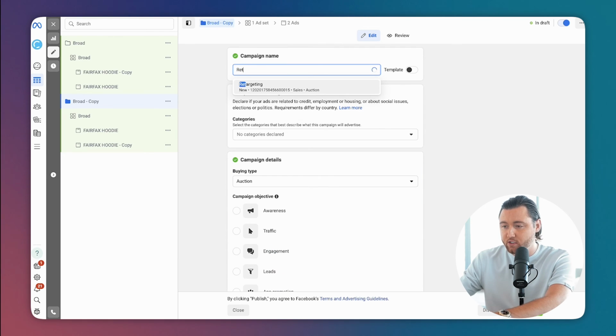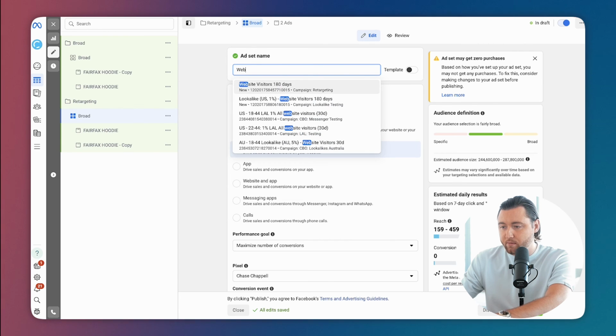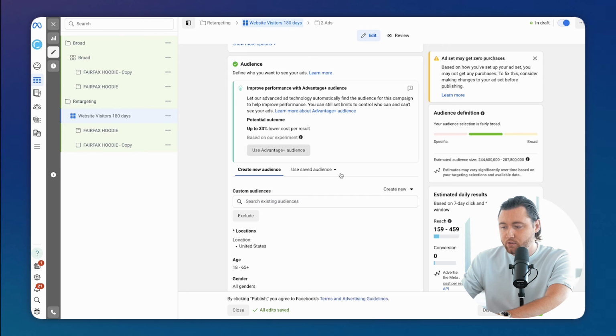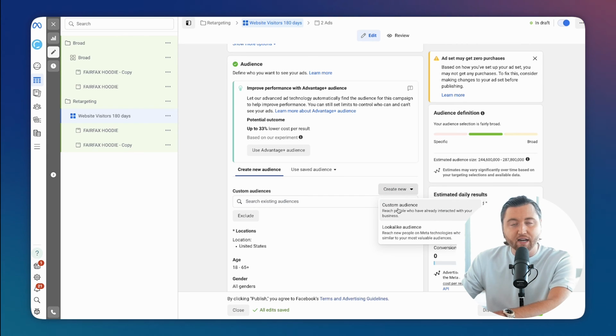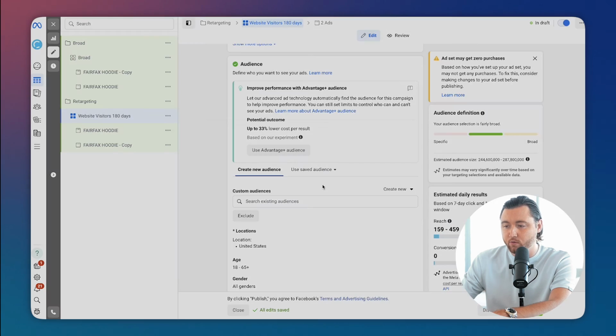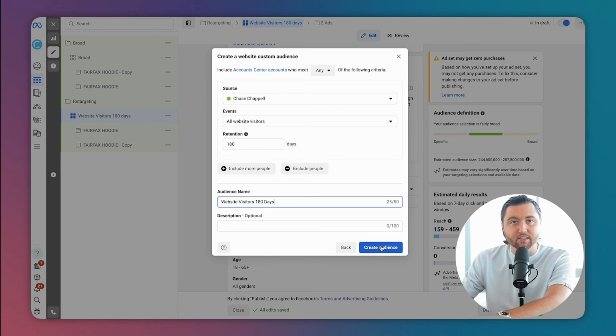We'll name this our retargeting campaign. We'll go to our audience level. We'll name this website visitors 180 days. And we'll scroll down to our audience section, and you can create a custom audience. And there's lots of different options to retarget people. The first one we'll select is website, so we can retarget anybody who has visited our website in the last 180 days. We'll name this website visitors 180 days, and then we'll create this audience.